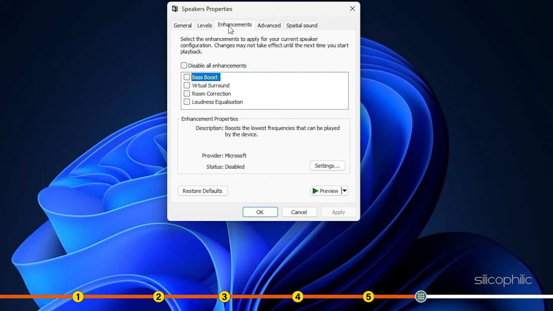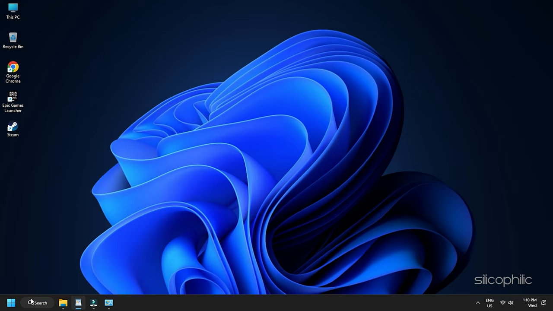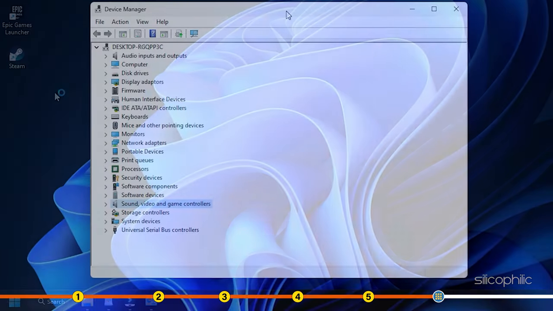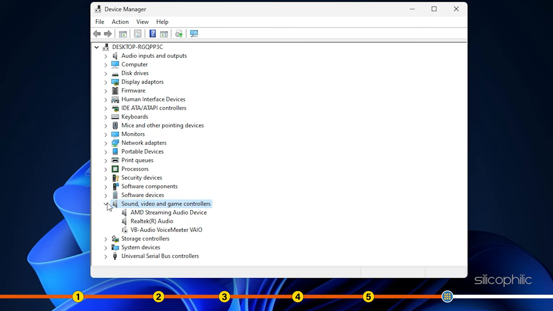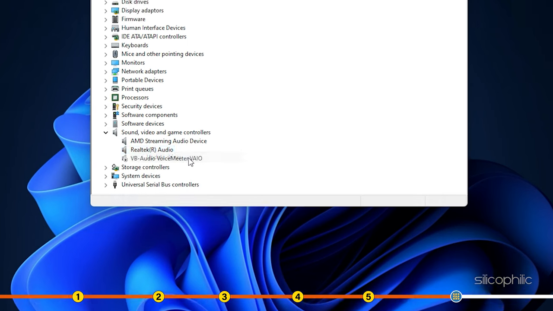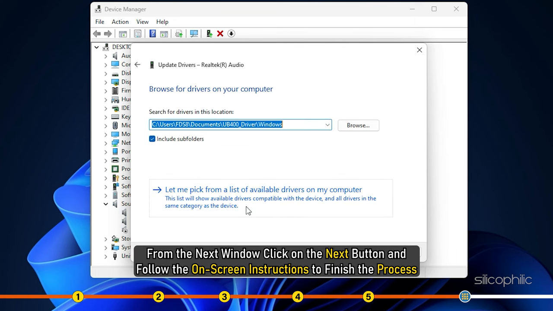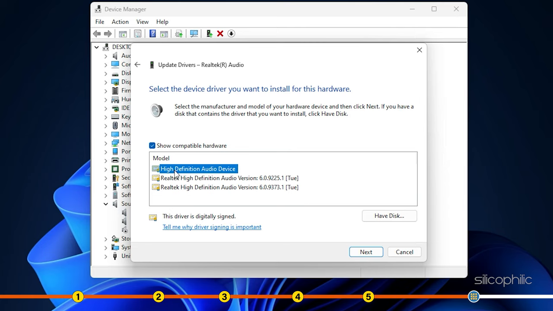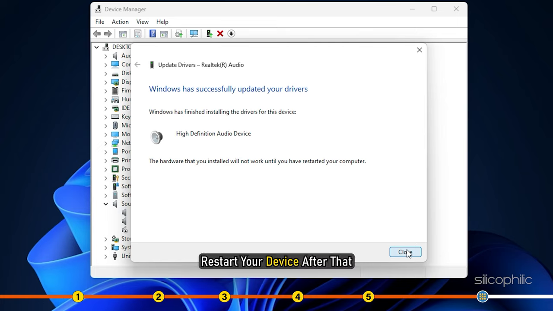If you could not find the Enhancements tab in the Audio Device Properties window, then right-click on the Windows Start button and select Device Manager. Expand the Sound, video and game controllers section. Right-click on your audio device. Select the Update driver option. Choose the Browse my computer for drivers option. From the next window, click on the Next button and follow the on-screen instructions to finish the process. Restart your device after that.